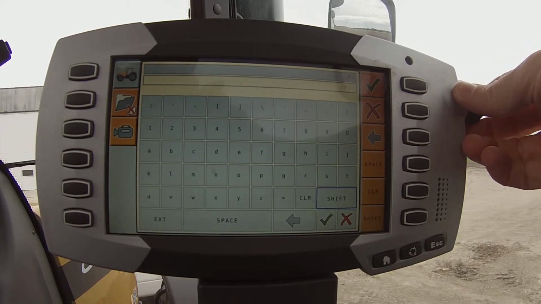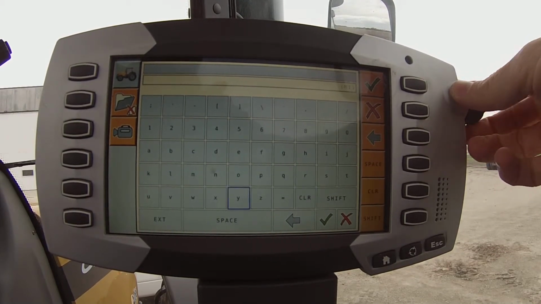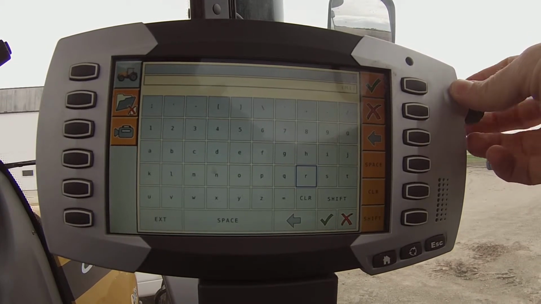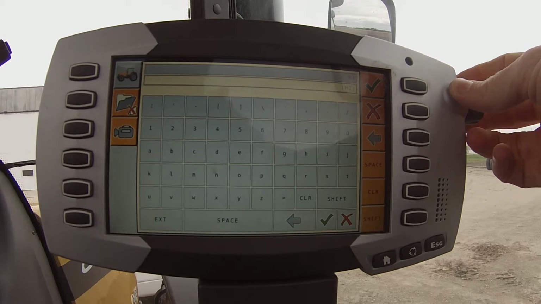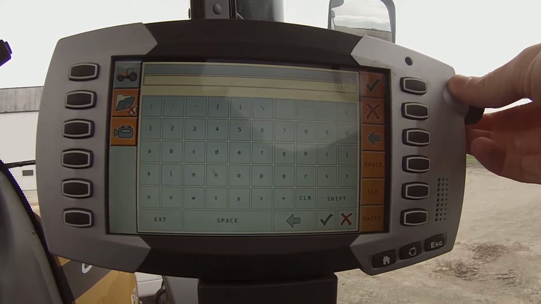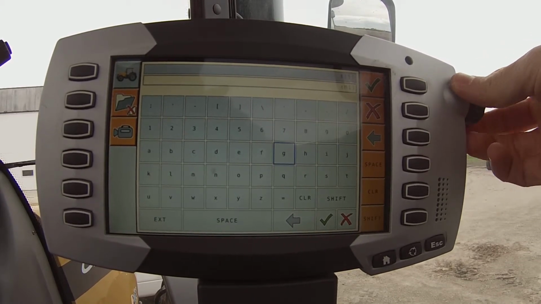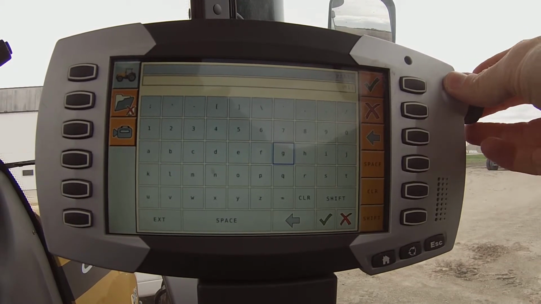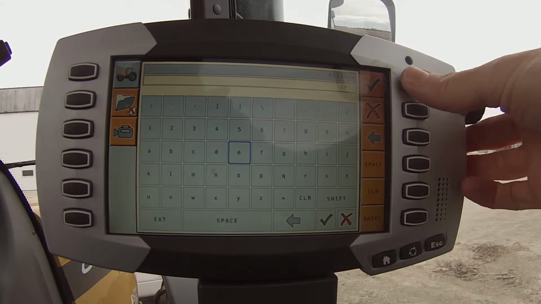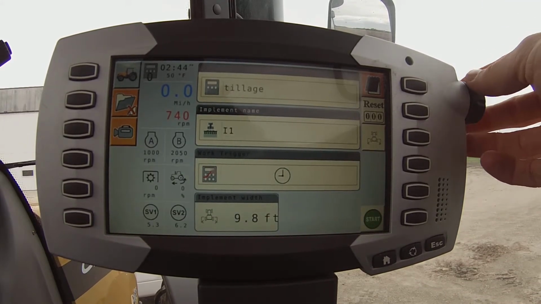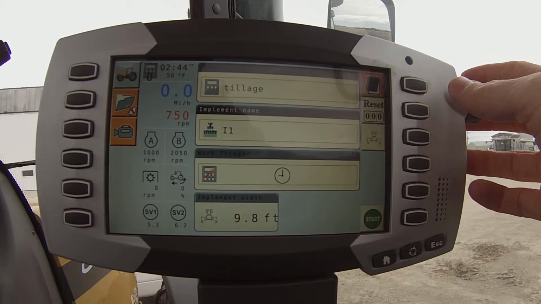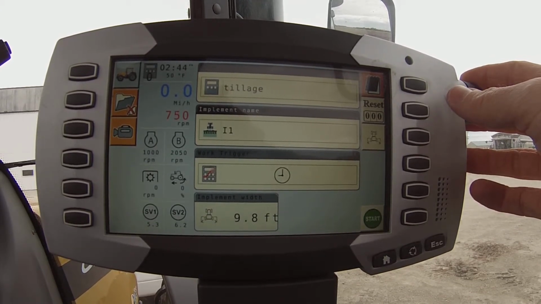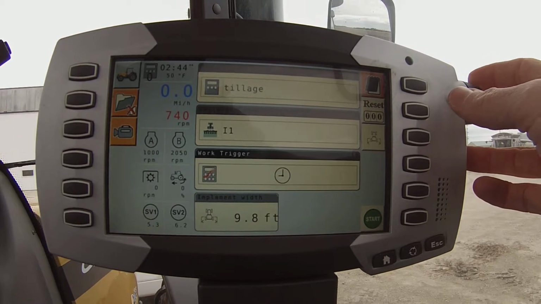And then you can clear. And then name it. So I'm just going to name this tillage. And then you can put in an implement name. I'm going to leave it as the default. If you did want to name your tillage implement, you could do it. Your work trigger.